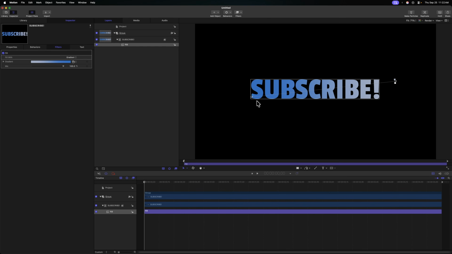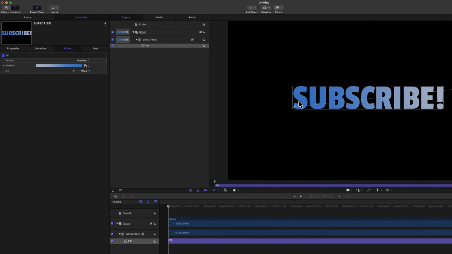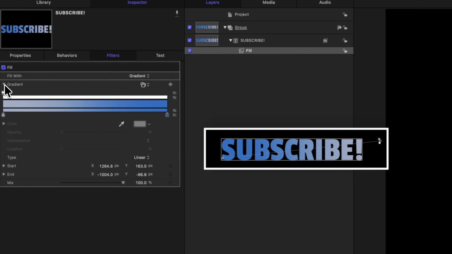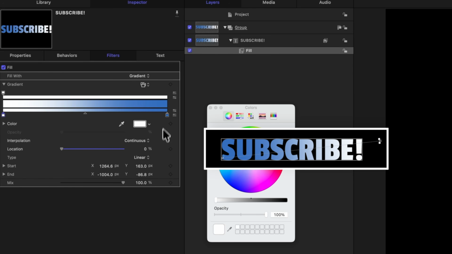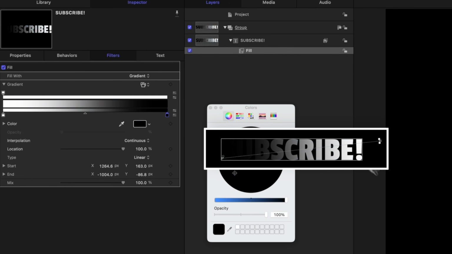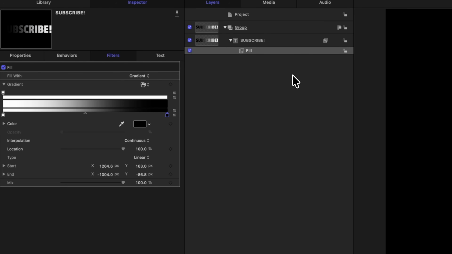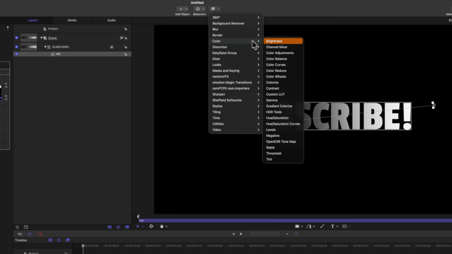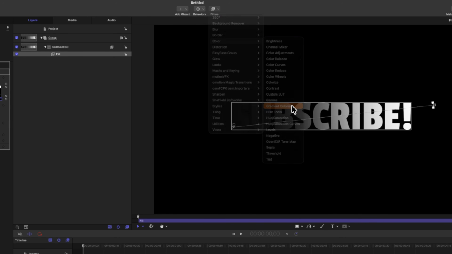So we're going to actually set this gradient up in a two-step process. First, we have this basic fill. What we'll do with that fill is expand our gradient and change it to a black and white color. So we'll set white and then black just like so. Then from there, we're going to go back up to our filters. We'll go to color and we're going to select gradient colorize.